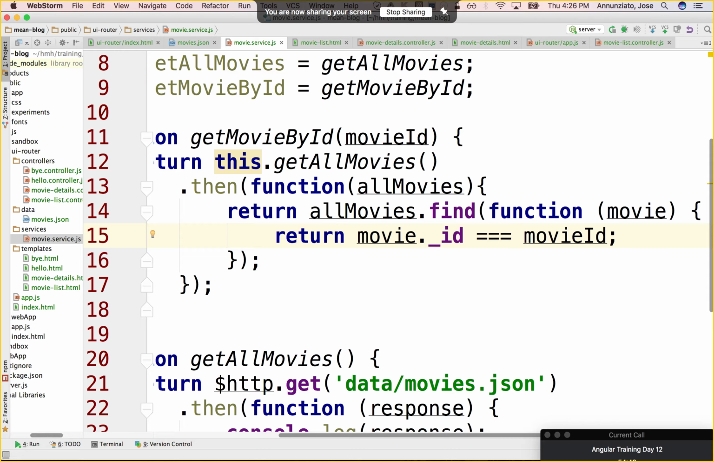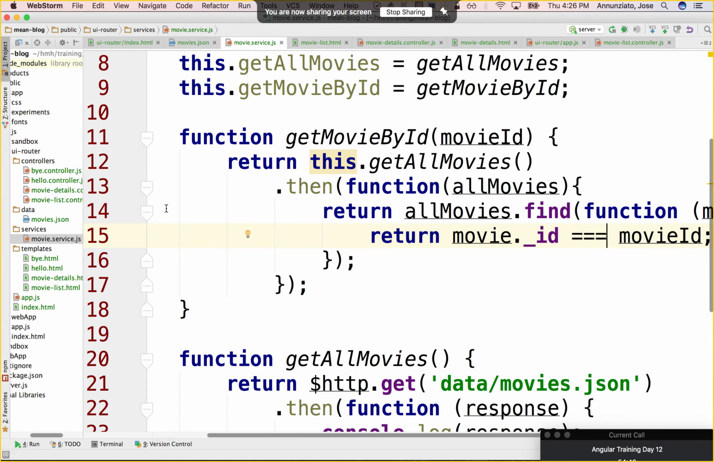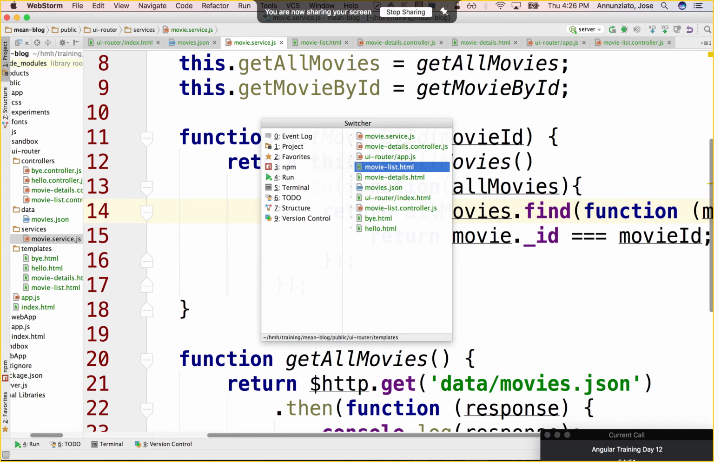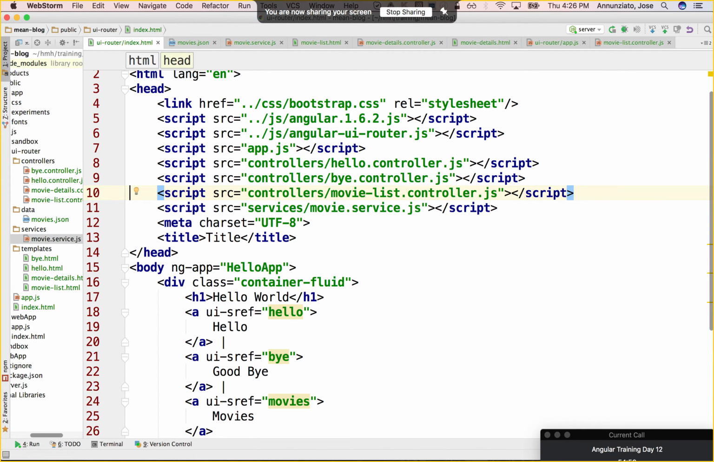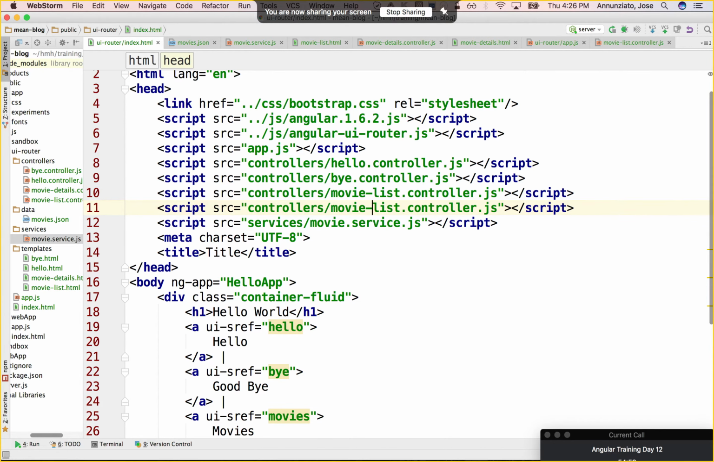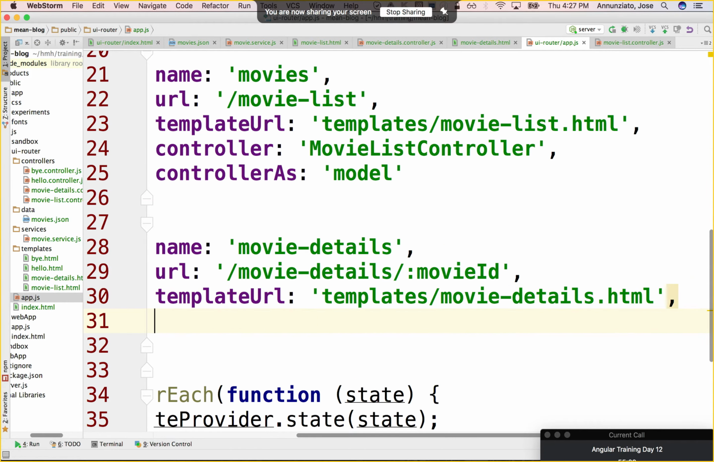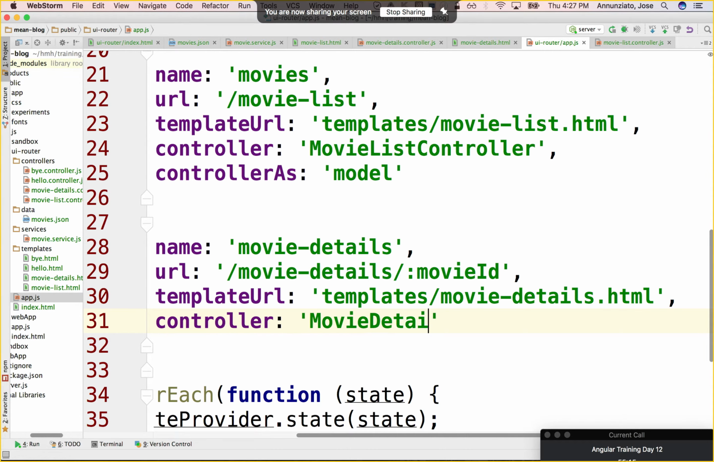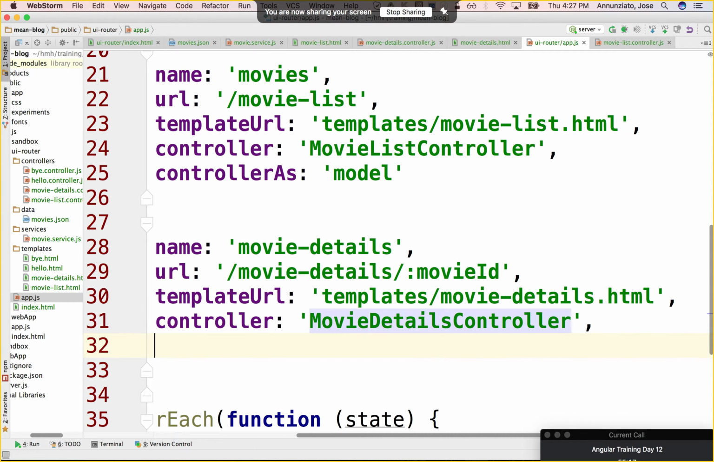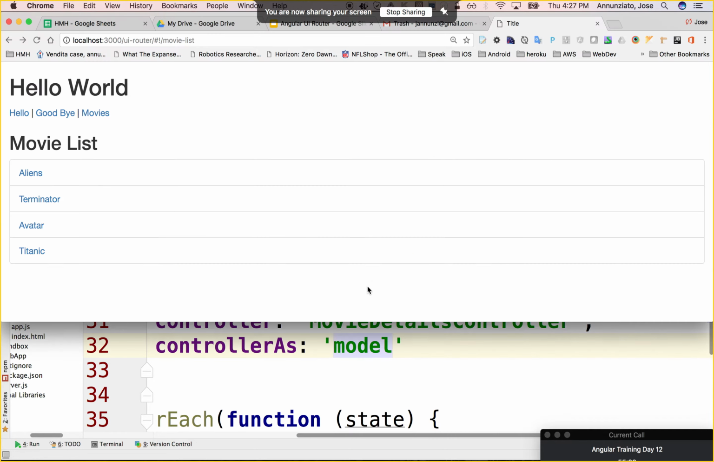Where was I? All right, so I get movie. So we don't have that controller declared in the index, I don't believe. Did we load it? I don't believe it. Let me see. We have that controller. We don't have the other controller. So movie details, right? Details controller. And I don't believe we declared it in the app. We didn't say that this controller is, what was it called? Movie details controller, I think. And controller as model. Right?